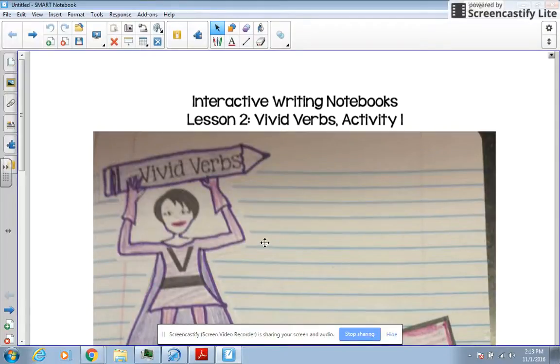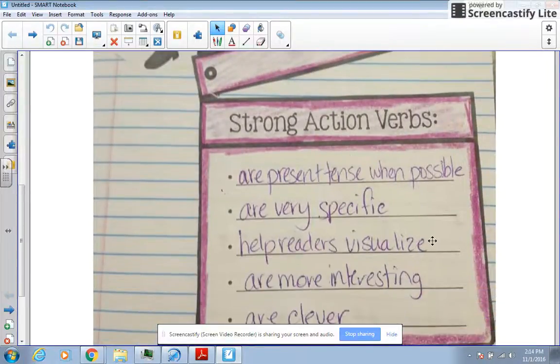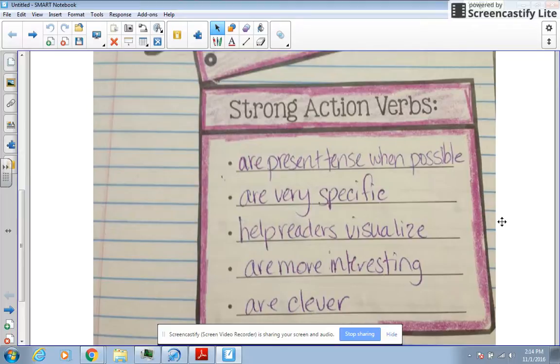In this video, we're going to talk about what a vivid verb is, and we're also going to discuss how to complete this assignment. So first, let's talk about characteristics of a vivid verb. Vivid verbs are always in present tense, unless you're really writing a story that's in past tense, then it's more important to stay consistent, so you'd stay in past tense. But if you have a choice, keep them in present tense. They are very specific, which helps our readers visualize, and they're also more interesting than a common boring verb.